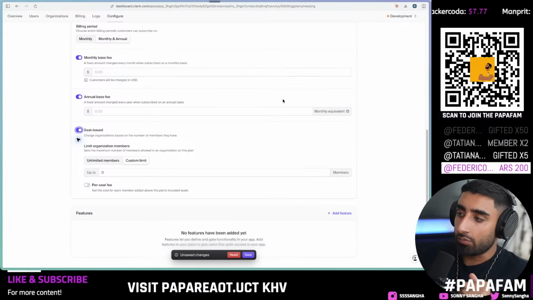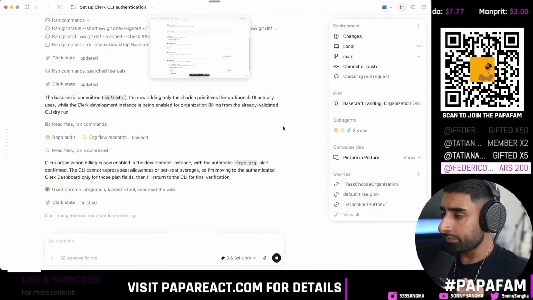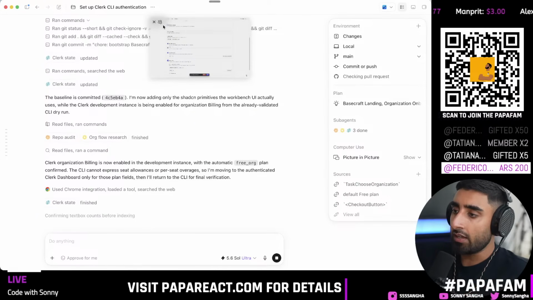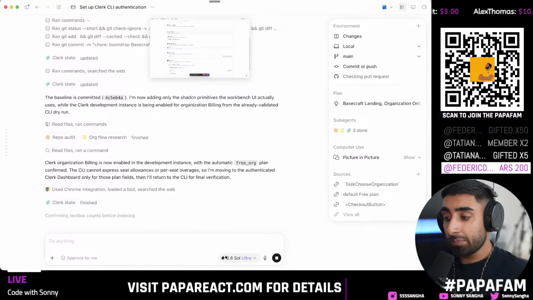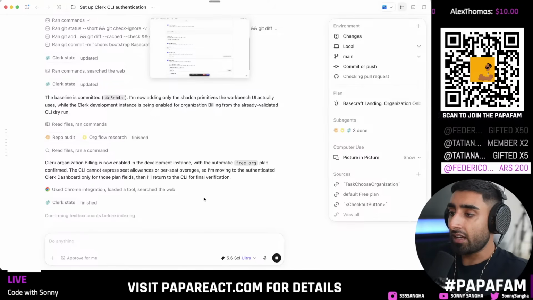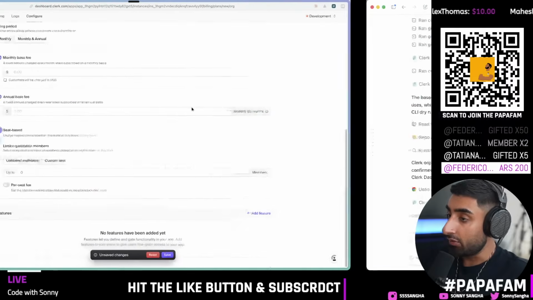So it's now doing it through my Chrome access, right? Obviously I've authenticated it to do that, but this is just things to know about. So if it can't do something, GPT-5.6 is absolutely amazing at going in and figuring out how to do it.